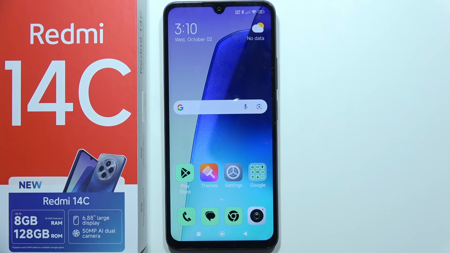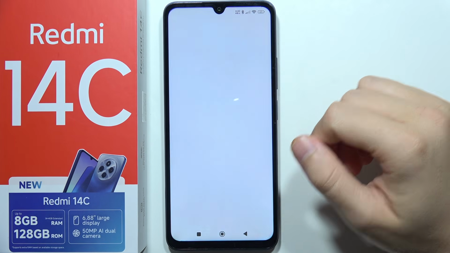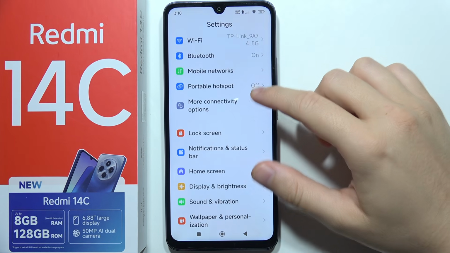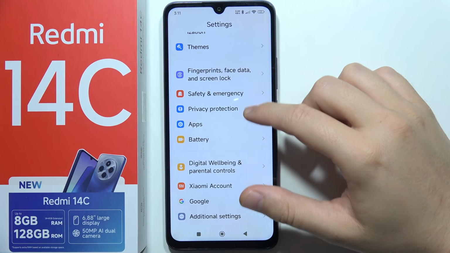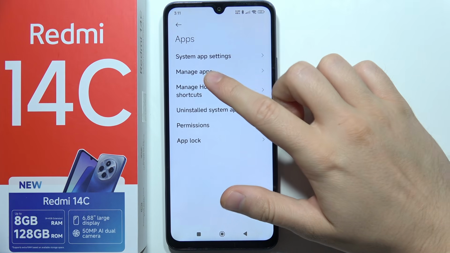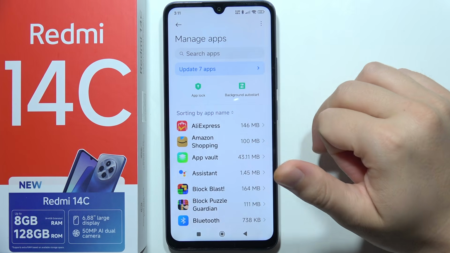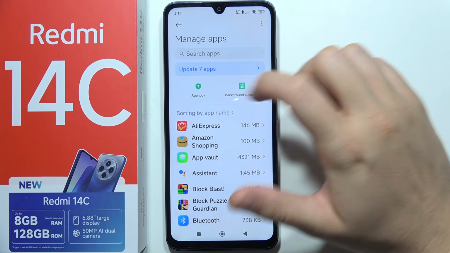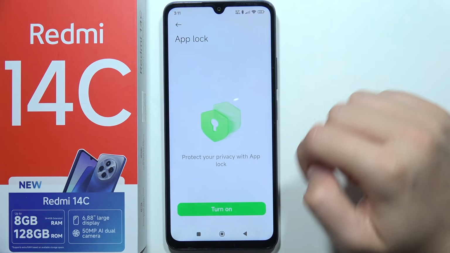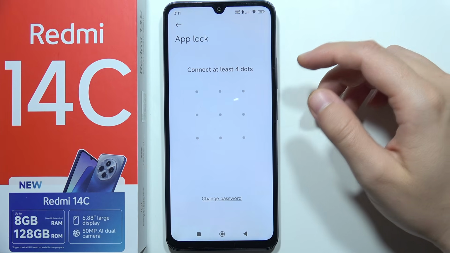To lock apps on the Redmi 14C, first of all open settings. Now you will have to go into the apps, click to manage apps, and you will have to go right now into the app lock. When you tap on it, click to turn on and you will have to set the privacy password.